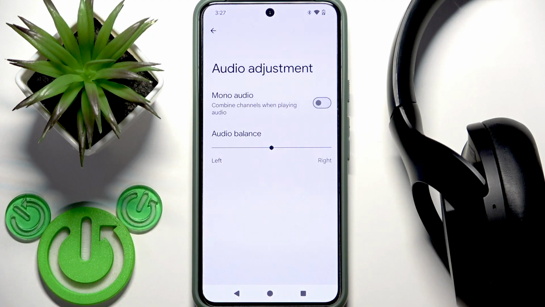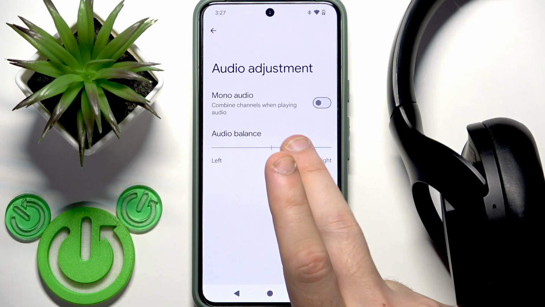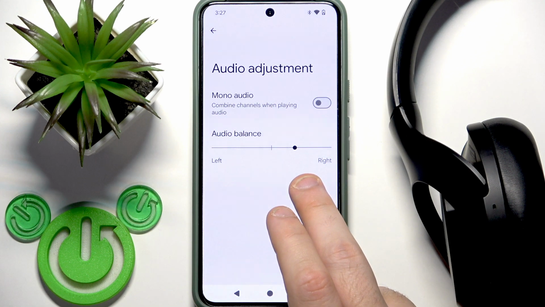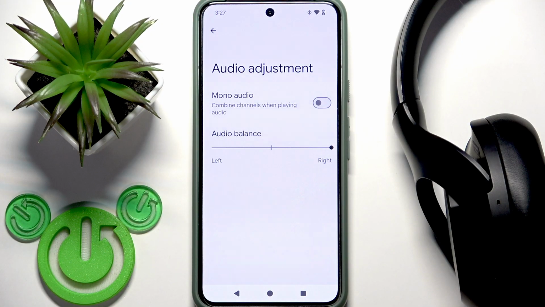If you have the problem with the right earbud, you just move this dot to the right, but you need to find a good balance, so you need to move it and test it. We just increase the volume for the right earbud, but lower it for the left. If you use 100% on your right earbud, you will totally mute sound for your left earbud.